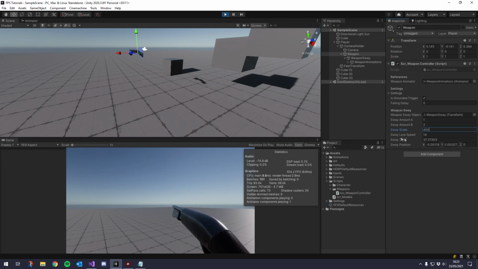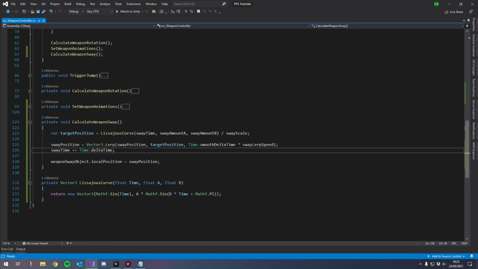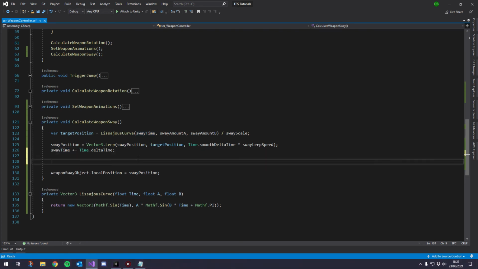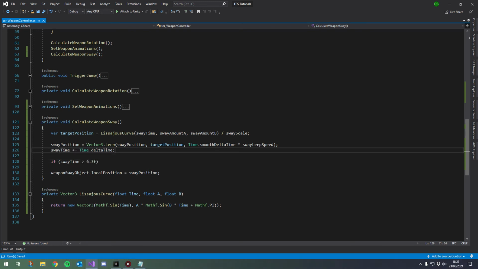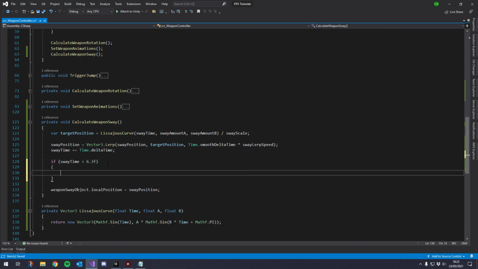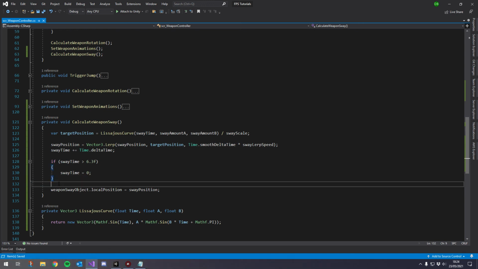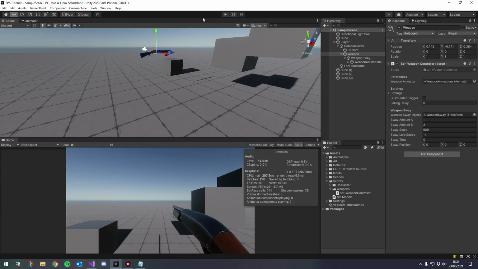So one other last thing to look out for is we don't want the sway time to go to infinity. So let's quickly add in a fix that will basically just reset the sway time. So I'll just do if sway time is greater than 6.3f, so 6.3 seconds in, which is roughly the time it takes to do a full revolution. As long as you keep it plus equals Time.deltaTime, 6.3 should be correct, as far as I'm aware. But if you get some snapping, just increase this number or decrease it until the snapping is gone. And then in this if statement, I'm just going to set sway time down to 0, which will just restart the revolutions. So let's go back into Unity and just double check that that's okay.